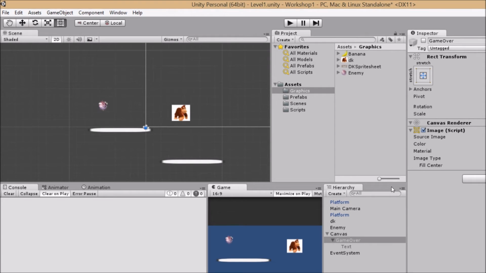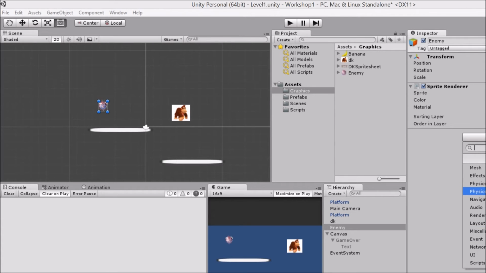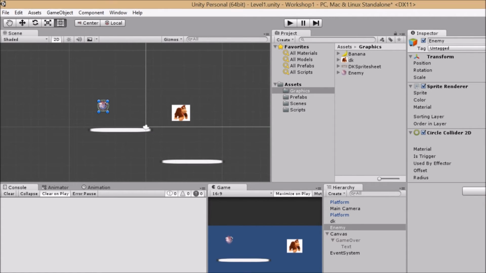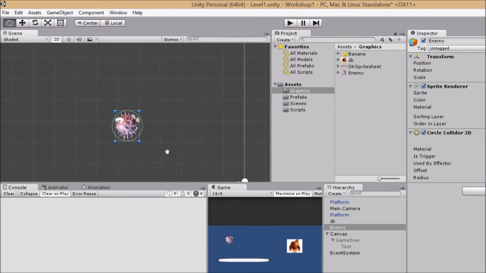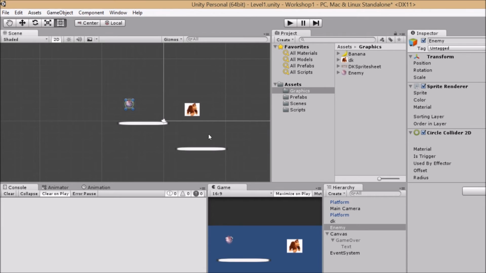Now what we want to do is make it so that if the player touches that enemy, it causes that panel to go active. So, first off, there needs to be a way to collide with the enemy. So, click on the enemy, add a component, and once again, we're going to do Physics 2D and add a circle collider. Okay. So now, if you look close to that enemy, there's that little green circle. If you pass within that green circle, it will trigger a collision.